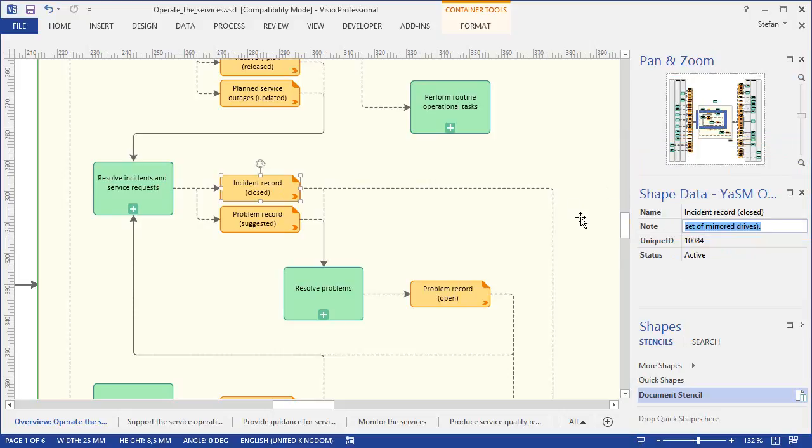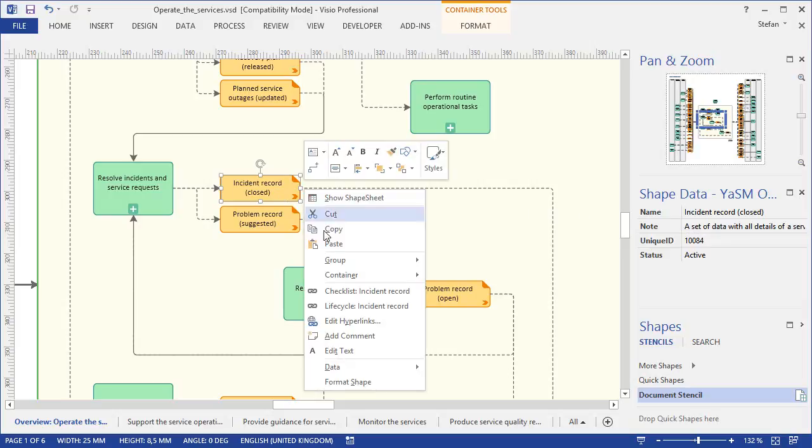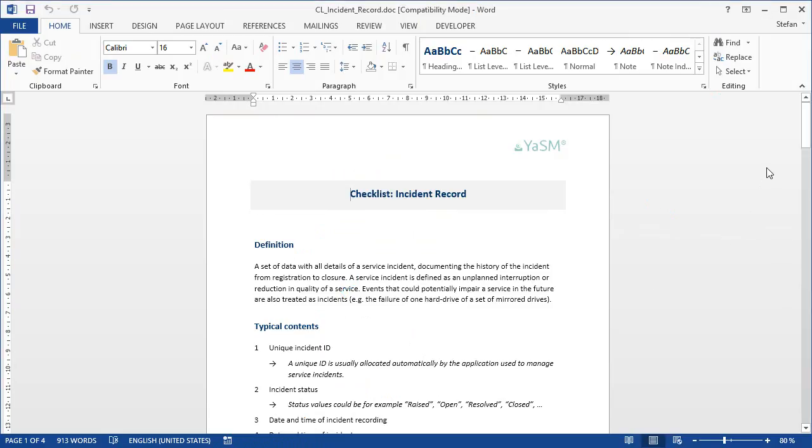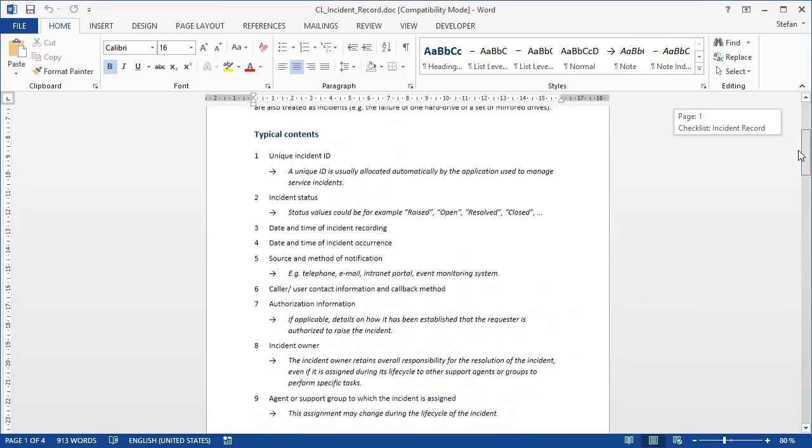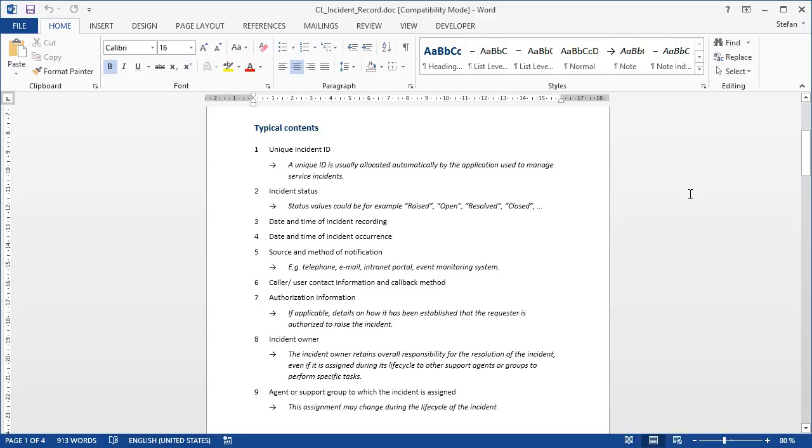Now, it's nice to have such a brief description, but of course a lot more can be said about an incident record. That's why such shapes are often linked to checklists. Checklists are Word documents, and they can be opened with a link, as you might almost expect. If I click on the link, that will open Word, and as you can see, the checklist for the incident record describes in quite a bit of detail the structure of the data we would typically expect to find in such a record.